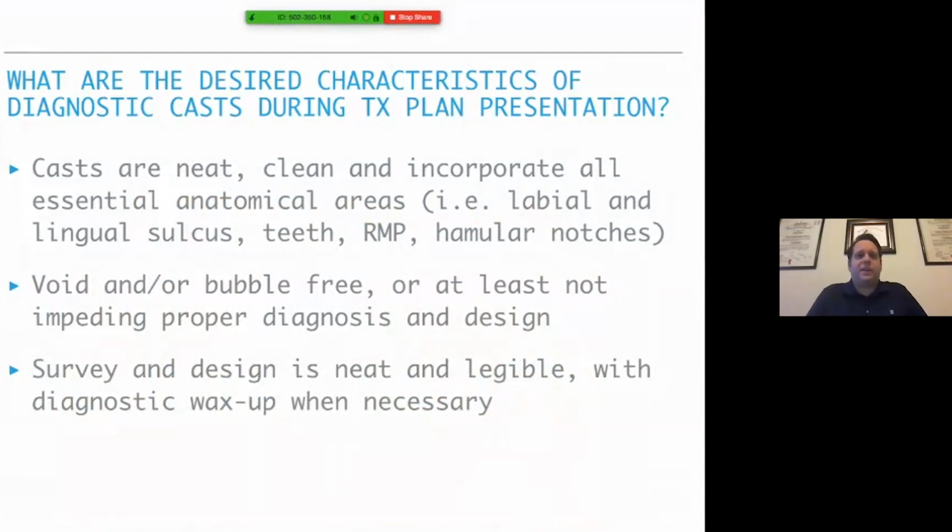So what are the desired characteristics of diagnostic casts during treatment plan presentations? Casts need to be neat, clean, and incorporate all essential anatomical areas: labial and lingual sulcus, teeth, retromolar pad, hamular notches, void and bubble free. That's something that with digital impressioning is a lot easier to overcome. We know with conventional impressioning techniques, we have to wait for the setting time of your alginate or your PVS, remove it, and then that's when your heart stops and you take a look and make sure that you didn't capture a bubble in the wrong place.